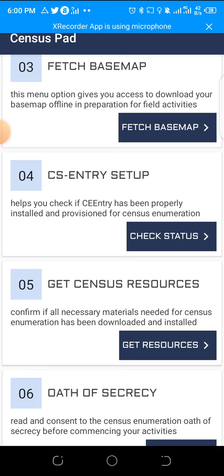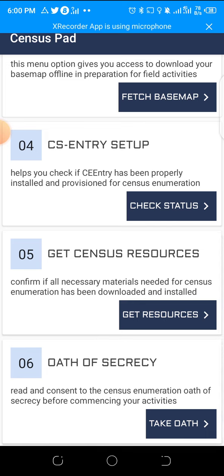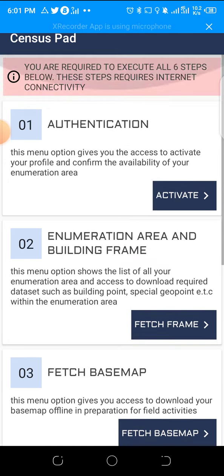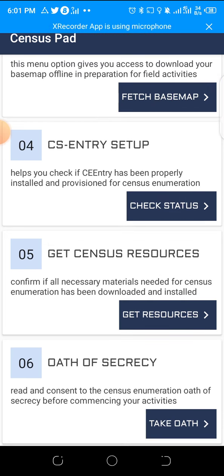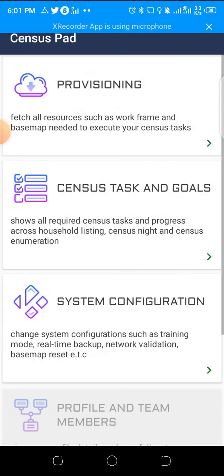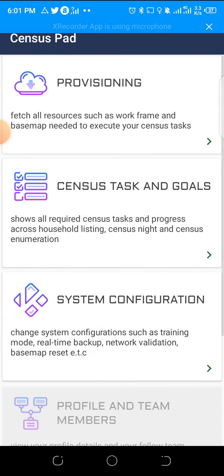So check status and get resources and all of that, and then the oath of secrecy, the last one. During the training, you were made to understand that the entire census information is meant to be confidential. You don't disclose it to people anyhow. They are confidential information, so you have to keep them in secrecy. Very important. So that is provisioning, and the next one is census tasks and tools.